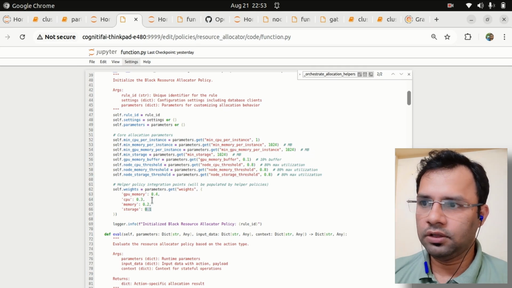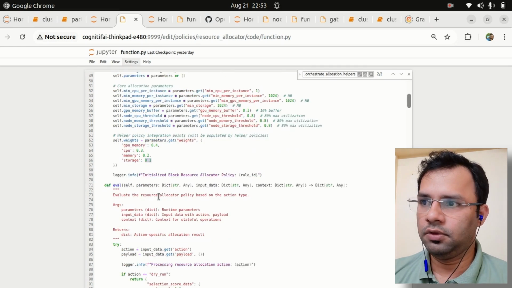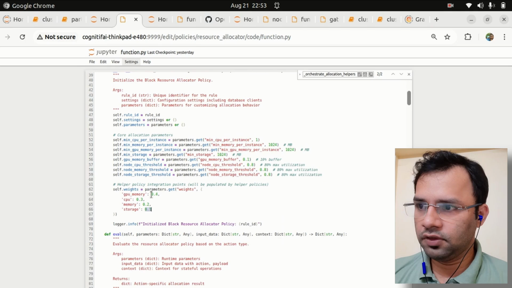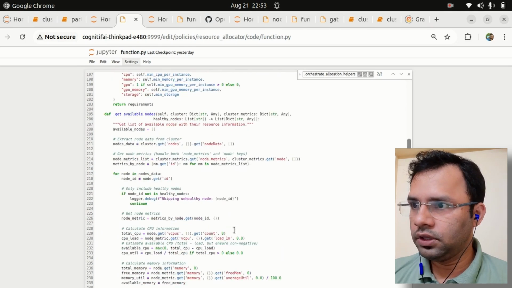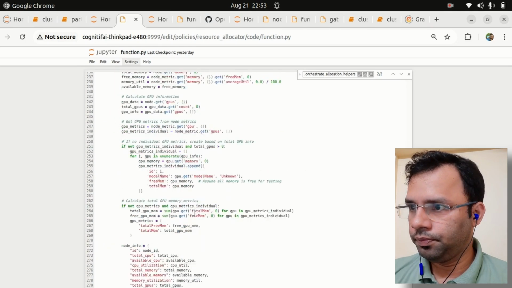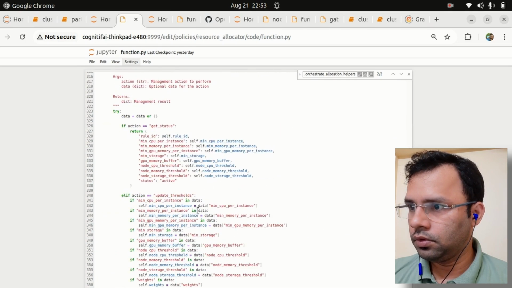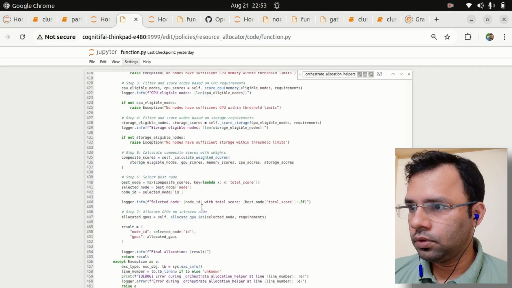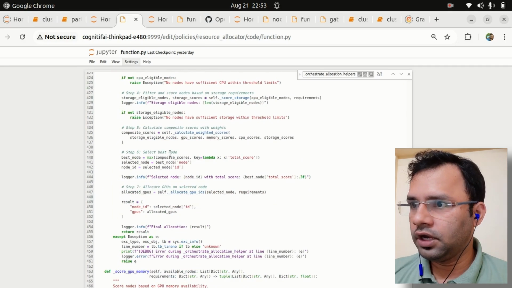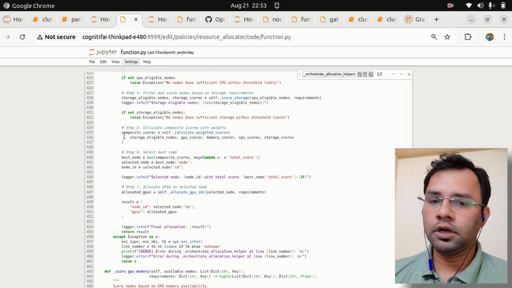You can alter this, as this is a parameter, so you can send any numbers. At the end, when you sum this up, it has to be 1. So with that weight, it will try to calculate a score.